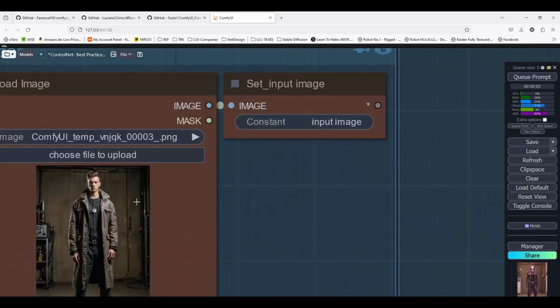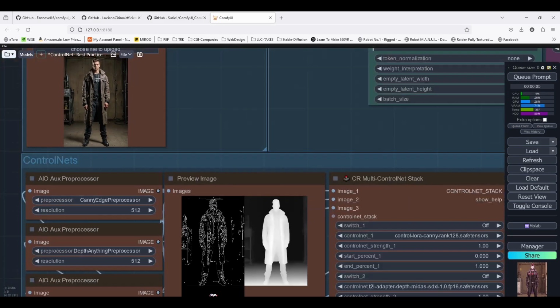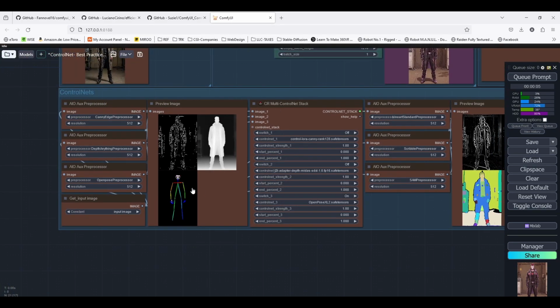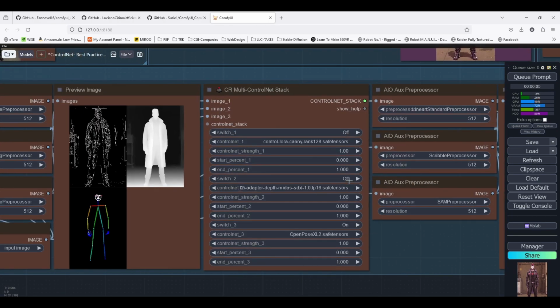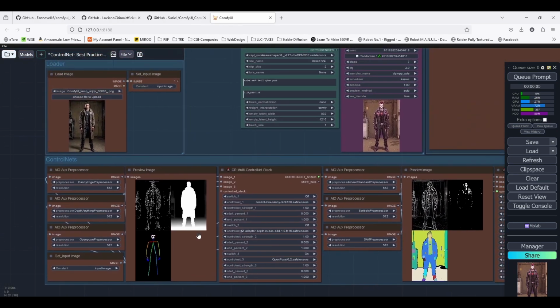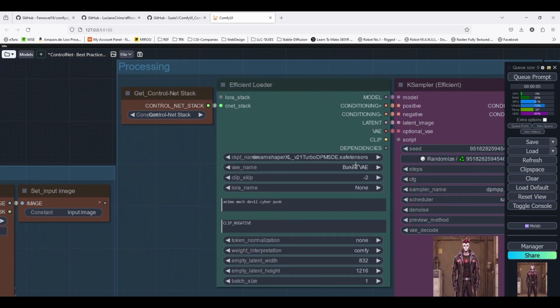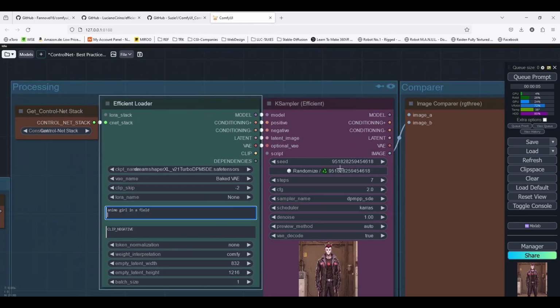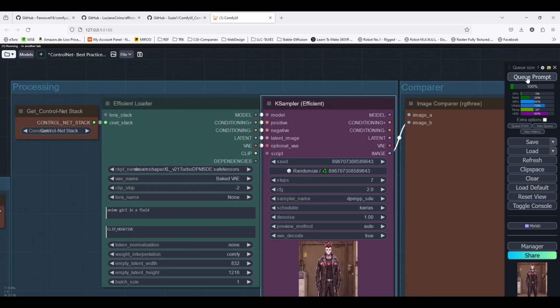Okay, we have this image. So basically, I want to just use the pose. So let's try this one. Okay, I'm having this off and off, just the third one, which is the open pose. This one, let's see how it affects our image. And let's just remove the devil, just anime girl in a field. Perfect. Okay, and let's randomize the seed and let's check what's happening.